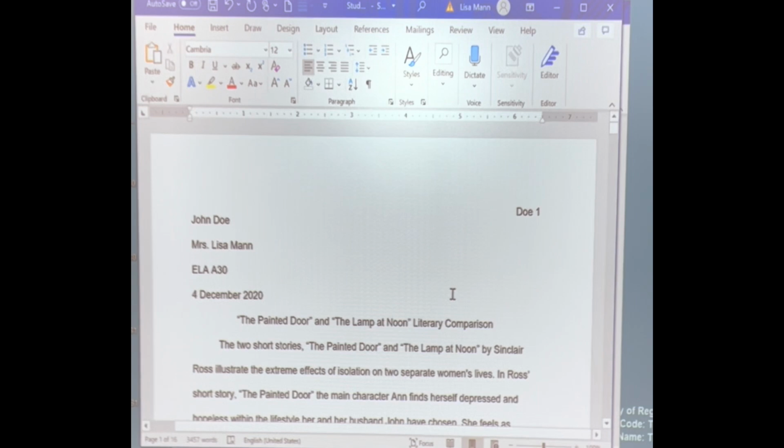Then for your actual typing of your text. So at the top, right-hand side, the corner, you need to have your last name followed by a space followed by the page number. This is super important for your MLA formatting. Then click return one time, it'll take you to the left side. On your left side margin, you need to have this information.